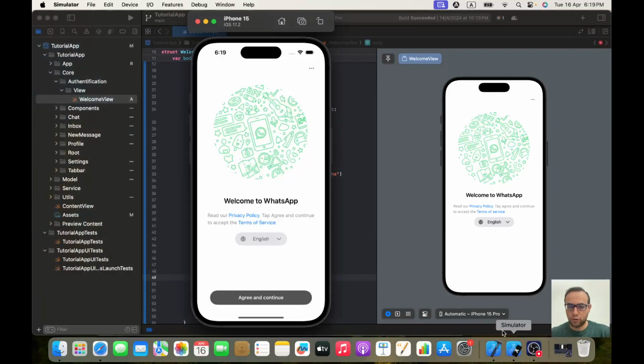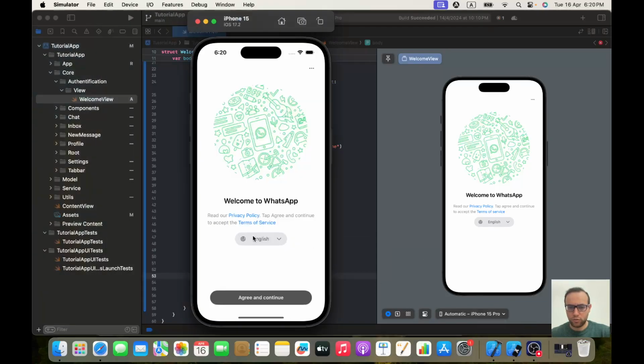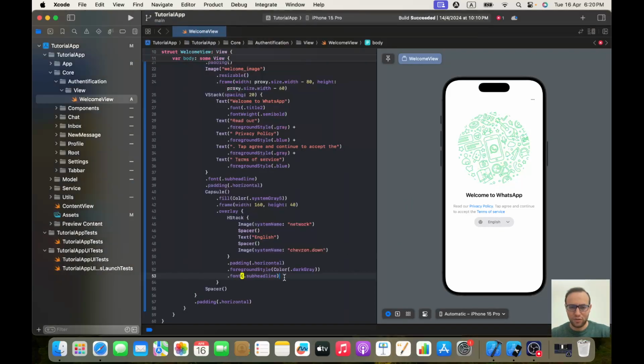Okay, perfect. You see also the color is different, so here we will apply a foreground style of Color.darkGray. Okay, perfect. Maybe also the font is, I think, subheadline. Okay, beautiful. I think pretty similar to the one we've got here. Maybe the padding on top is missing, so let's also add .padding of .top of 24.